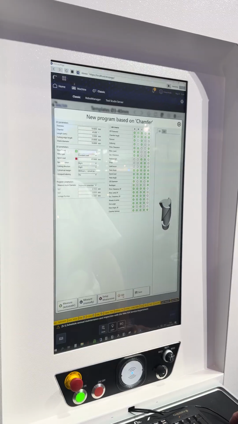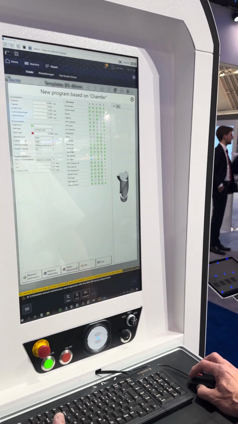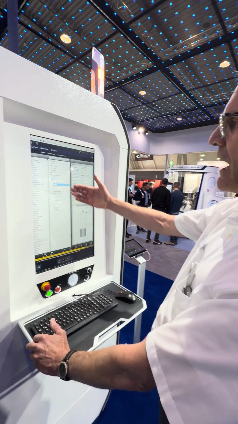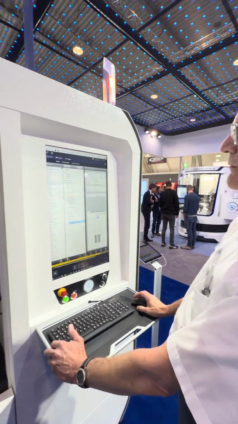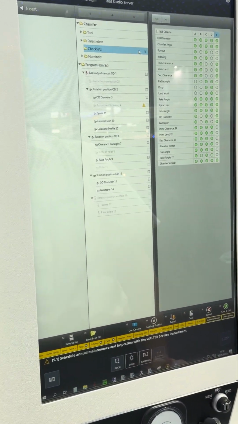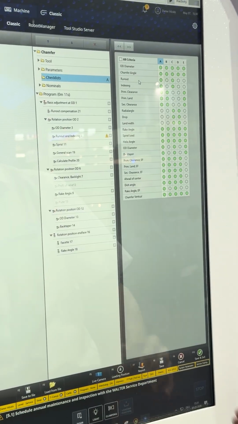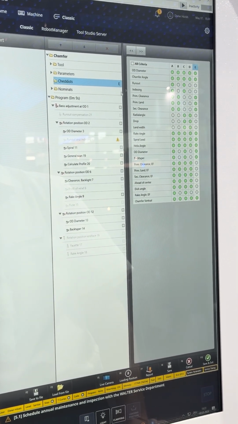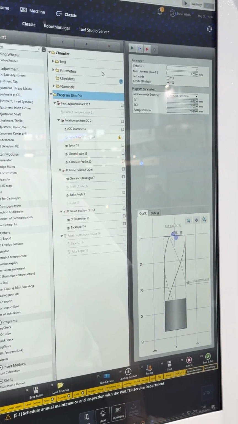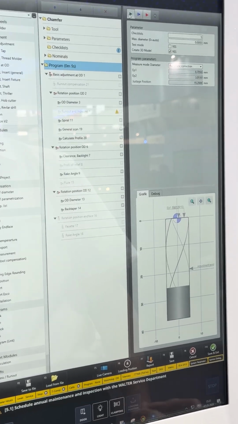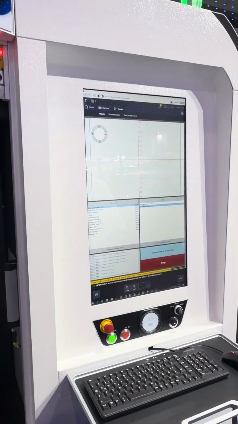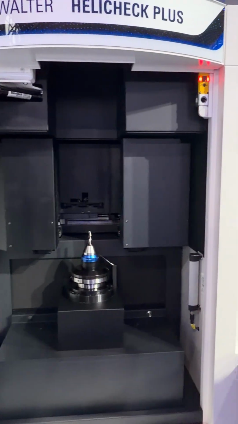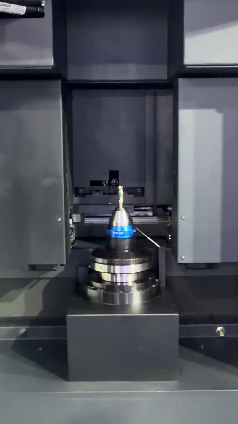Either I say automatically measurement or edit, depends. If I go there, I see the whole program. So I can change it also here, different measuring planes, it's also changing here. Like that, program and start. Here is the program. Here comes the result.